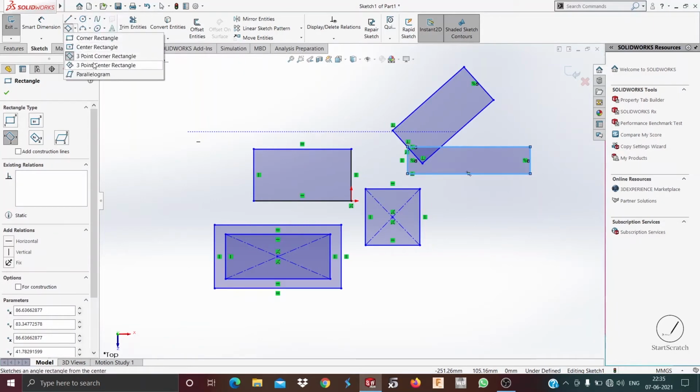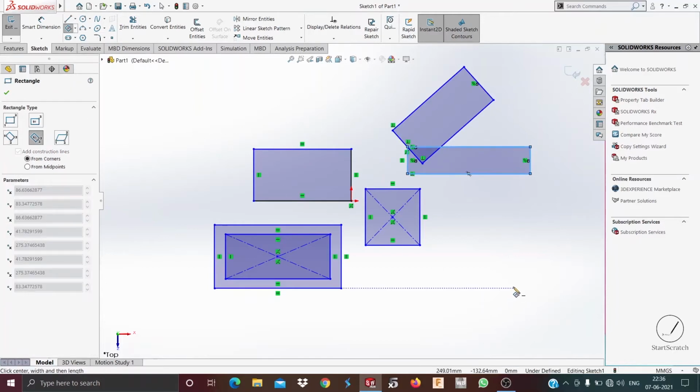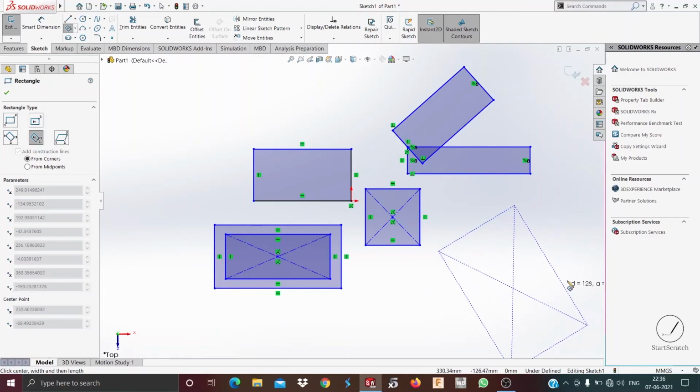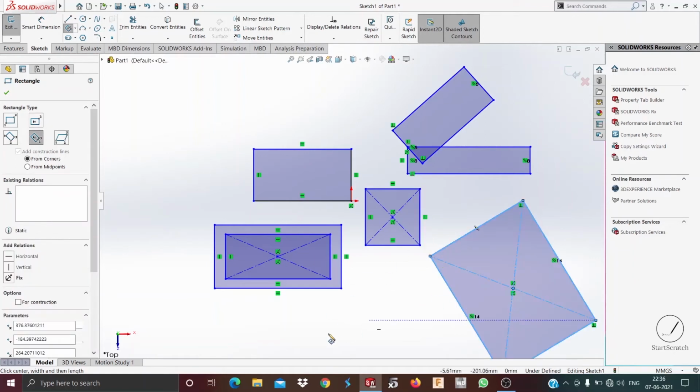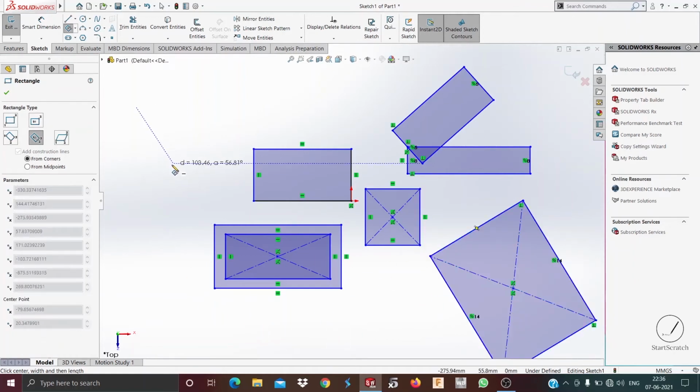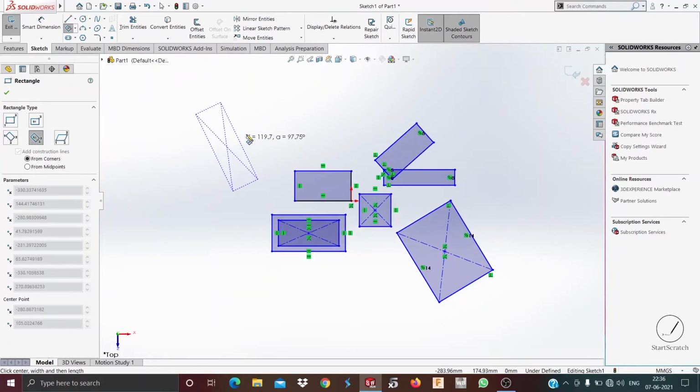Now the other one is the 3-point center rectangle. This 3-point center rectangle is the center rectangle with given angles like the previous 3-point corner rectangle, but the difference is that you start with the center of the rectangle like this, and according to your desired width you do this like this. So this is usually helpful, like you can see the angle here also, alpha is equal to 32. According to that you can give the angle and make your rectangle here.